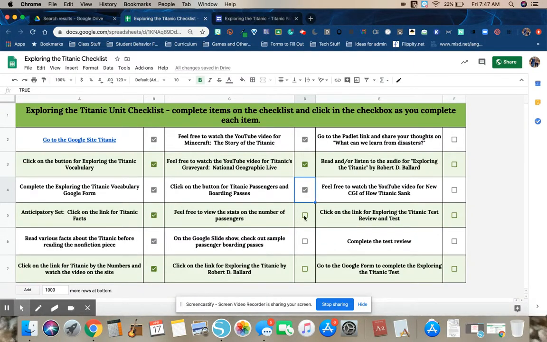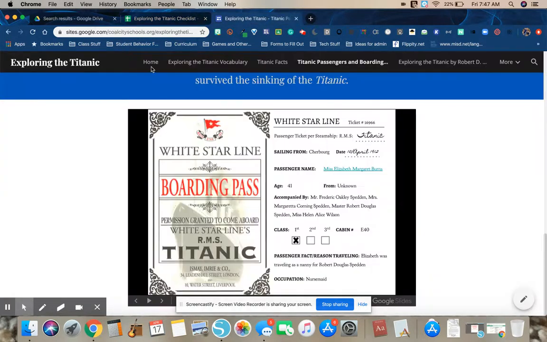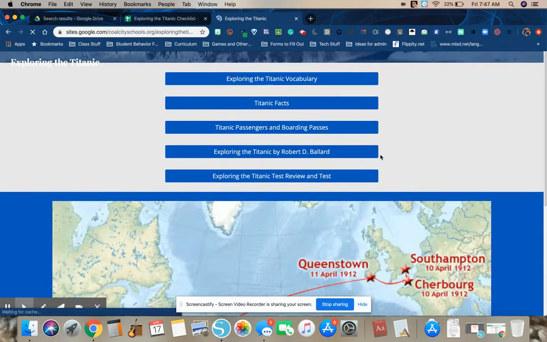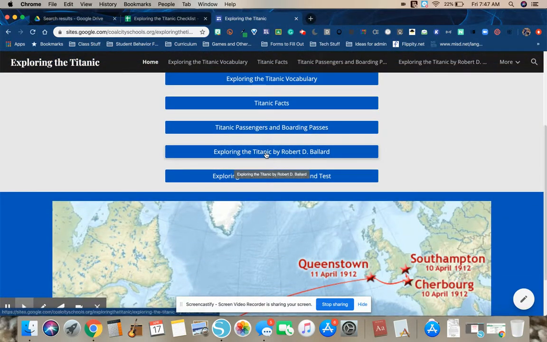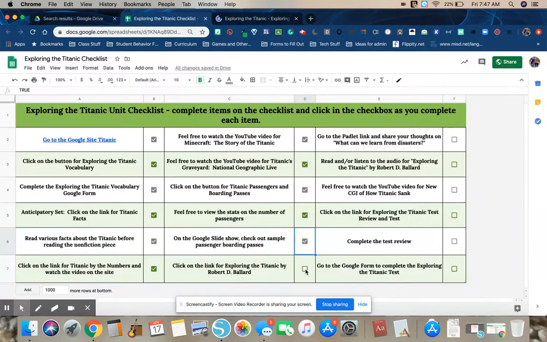This goes through, okay, feel free to view the stats on the number of passengers. We did that. On the Google slideshow, check out sample passenger boarding passes. We did that. The next part says click on the link for Exploring the Titanic by Robert D. Ballard. If I go back home, I can go down here and click on the link for Exploring the Titanic. Then I'm going to go back to my checklist and check that off.